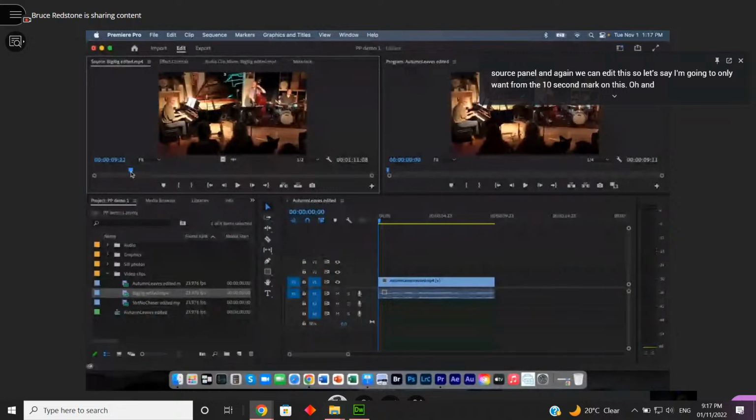Oh, and to do individual frames when it comes to your editing, use the backwards and forward arrows on your keyboard. That will move the playback head by frame. So you can be really, really precise. If I want this to start exactly on the 10-second mark, I'm going to move the playback head by frame to get it exactly to 10 seconds.